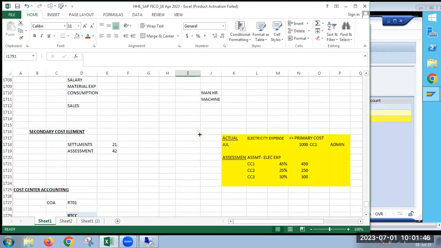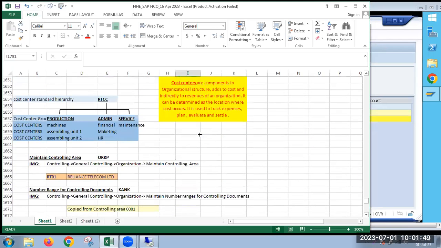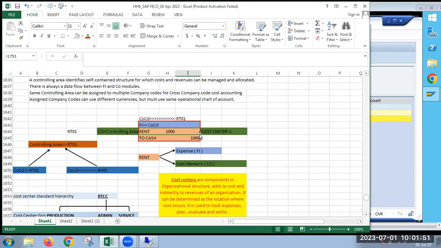So these are the points we have gone through today. Any more questions from the cost centers and cost elements?